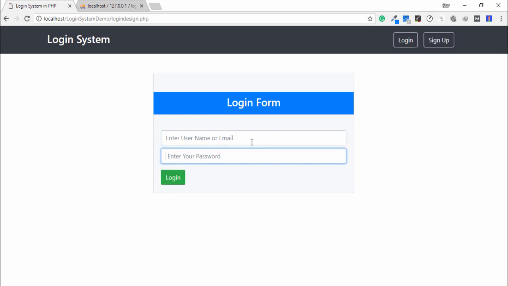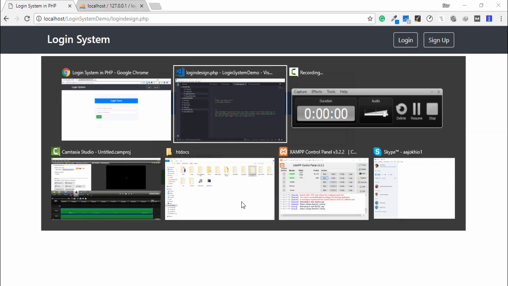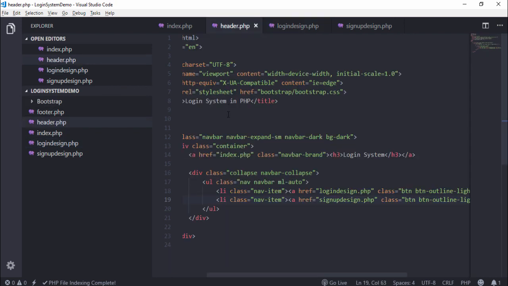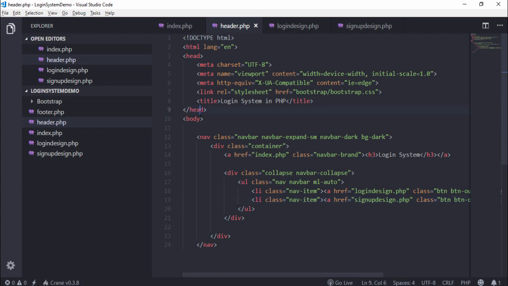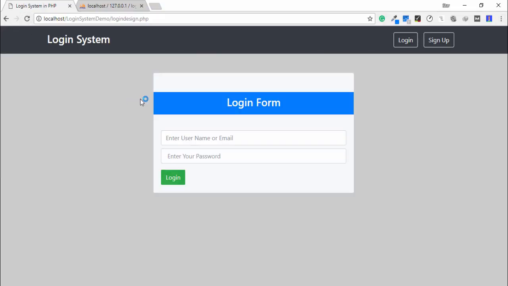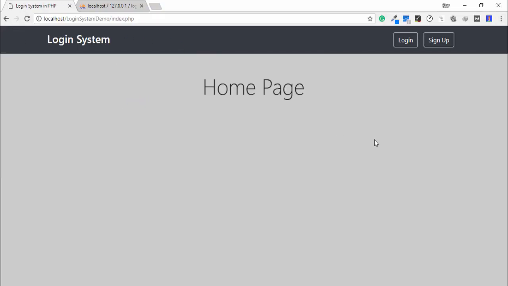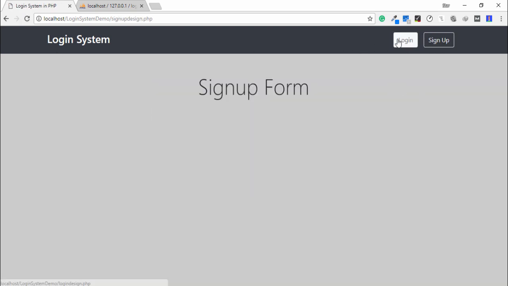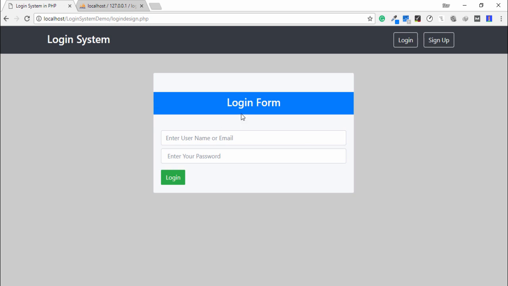Okay, this is our login form, and I want to change the body background color, so I go to header.php, and this is our body tag, and I use an inline style, background light gray. Save it with the page. This is our light gray, this is the index, this is the login form, and this is the sign up form. So guys, we have successfully designed the login form.